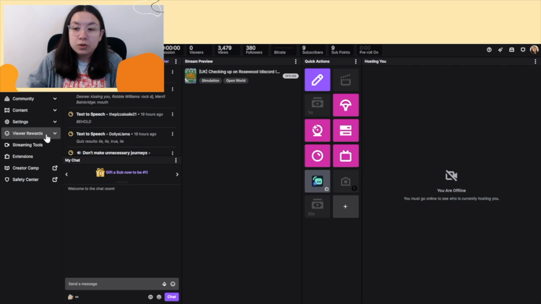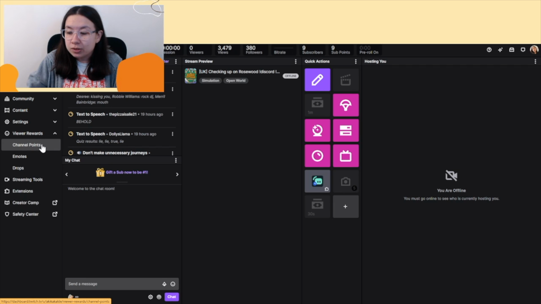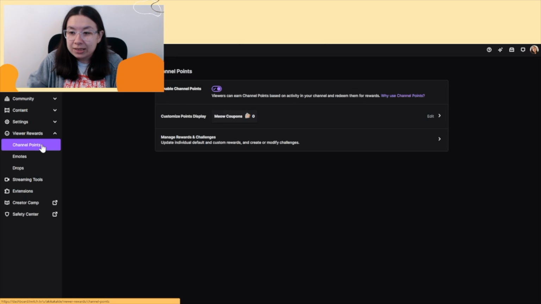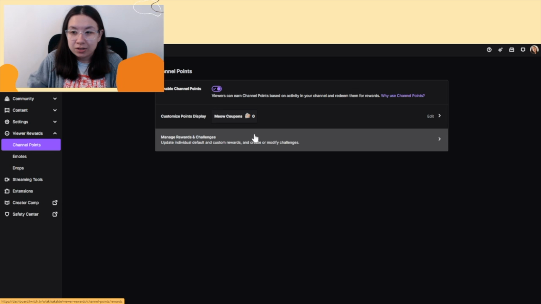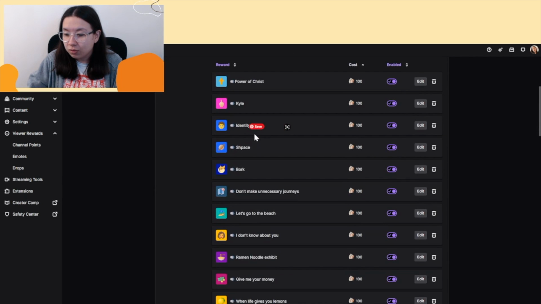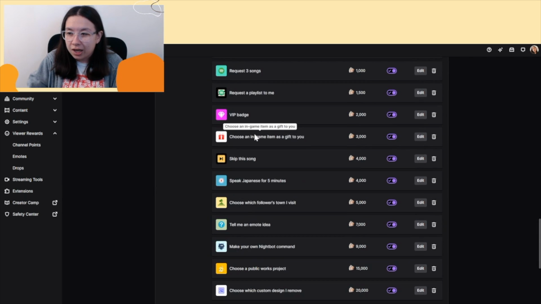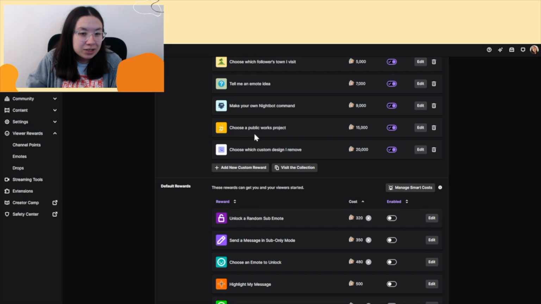So first of all, you're going to want to go to your creator dashboard on Twitch. You want to go all the way down to viewer rewards on the left hand side. Then you will want to click on channel points and then manage rewards and challenges, and then scroll all the way down because I have a lot of channel point redemptions, but that's fine.